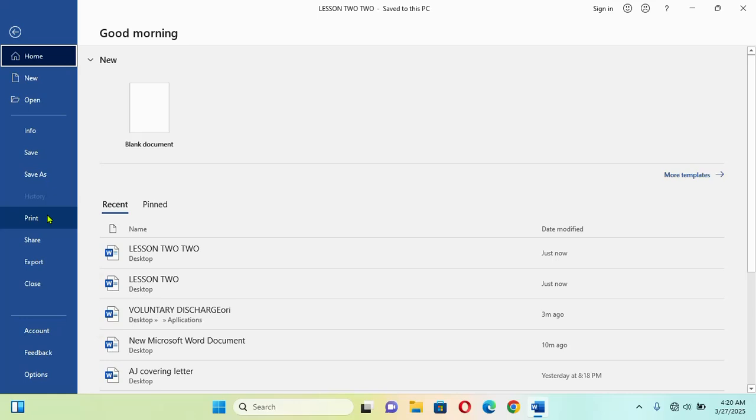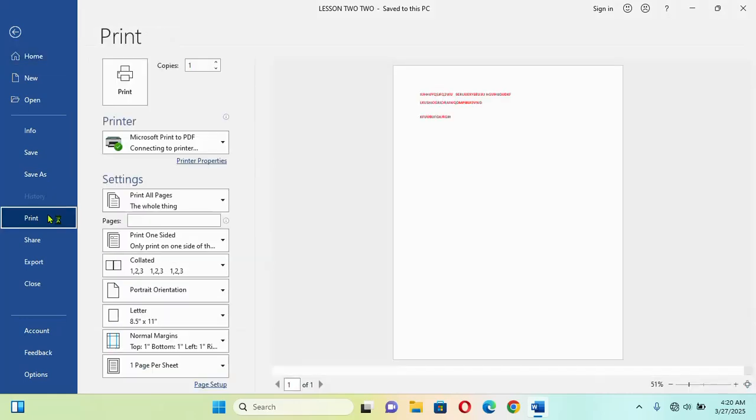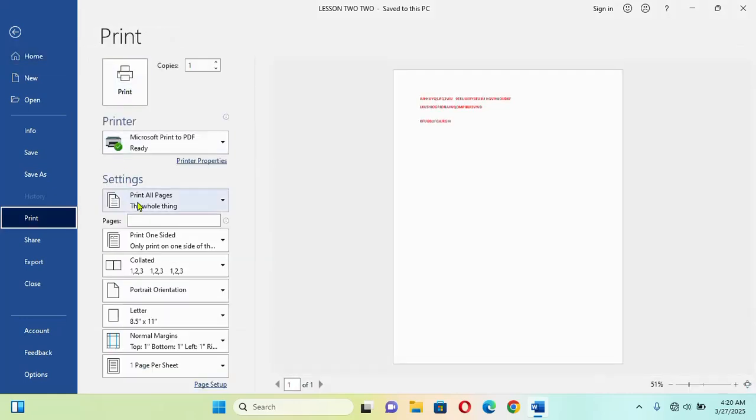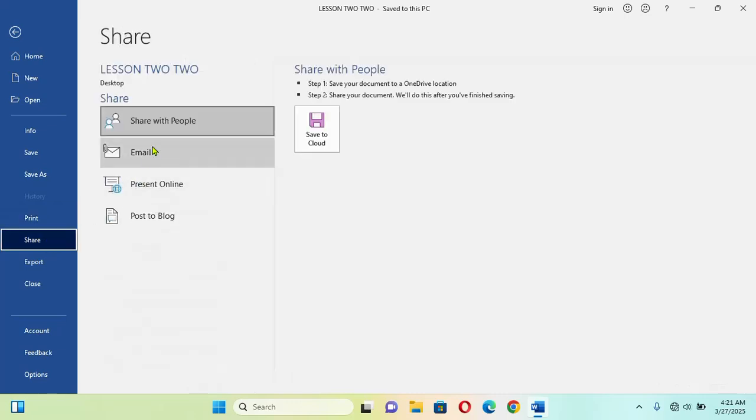So if you want to print, you come to print here, you click it, then your printer will appear, as you can see. But make sure that you've already connected your printer. Then the next thing you need to do here is to click print. This is another one, share. If you want to share by email, or share to a blog the document that you just finished typing, you just share from here directly. Or you want to save in the cloud, that is how to go about it.